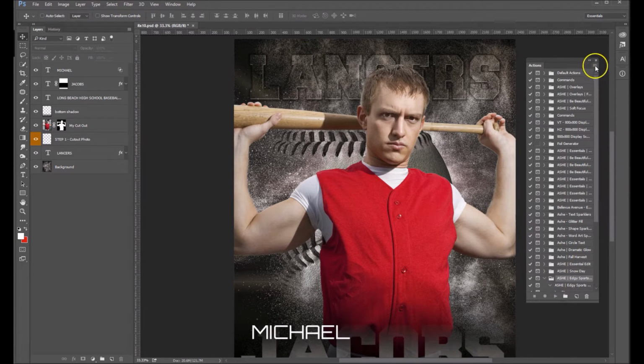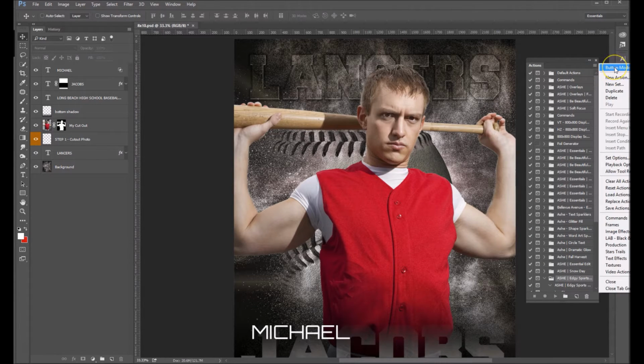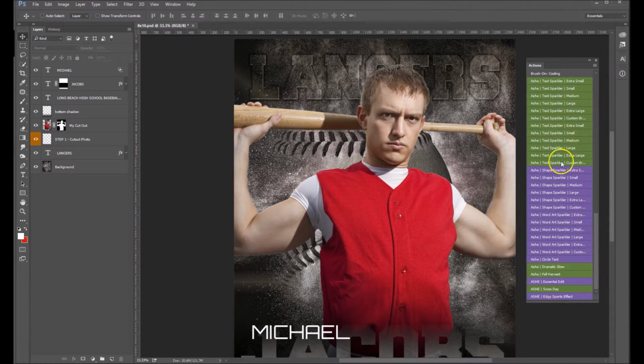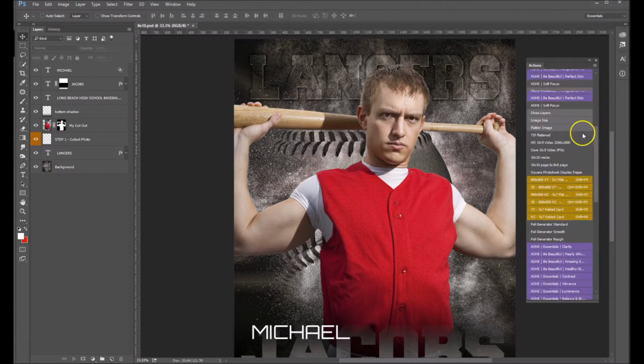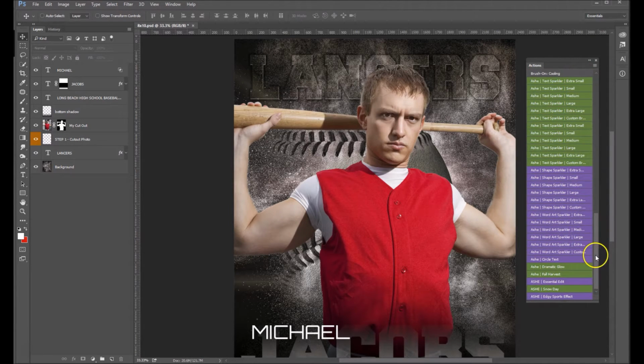What I like to do next to make it real easy is to set my action palette to button mode, and then it shows all of my actions in here color-coded. The Edgy Sports Effect will go to the very end of your action palette, so we can see it down here in purple. So let's go ahead and just click on it to run this.